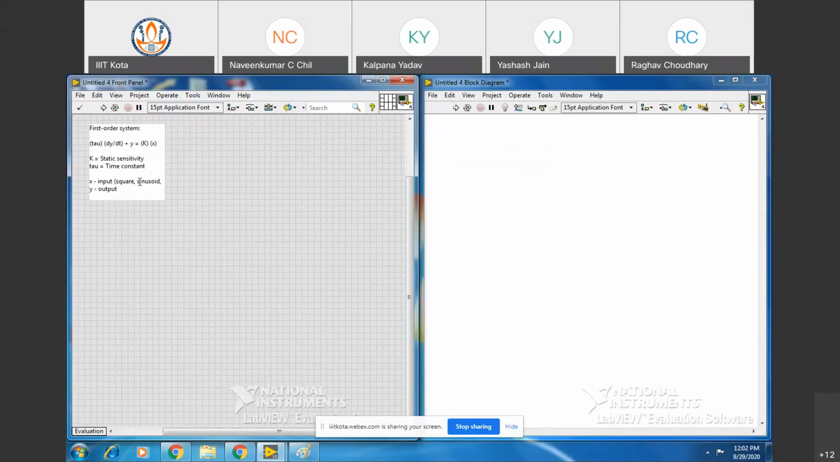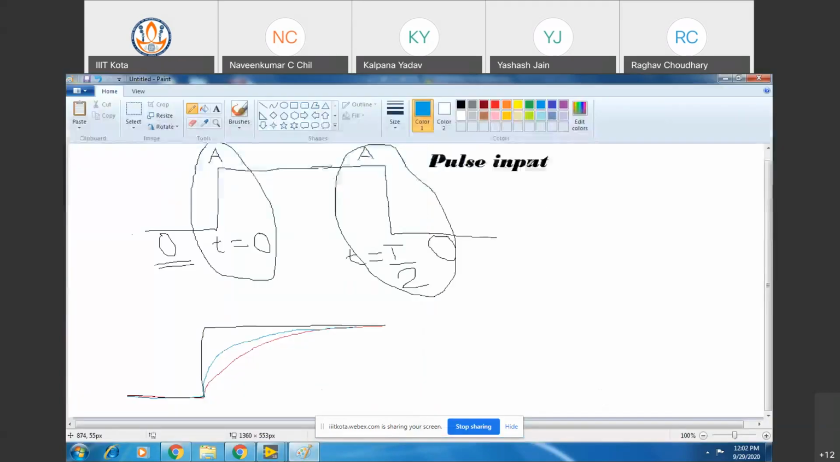Have you heard of a ramp kind of signal? Suppose a signal is changing at a linear rate. What do you mean by linear rate? With every increase of time, the input is rising at a constant rate. So how do you show that? How do you plot that?